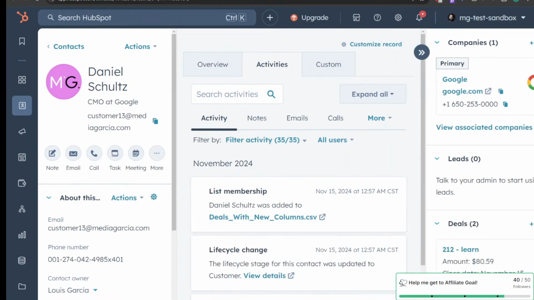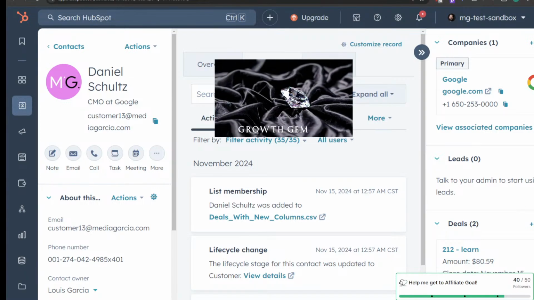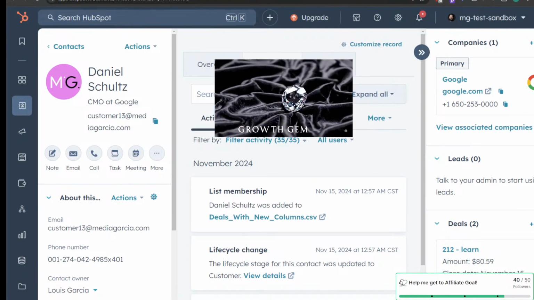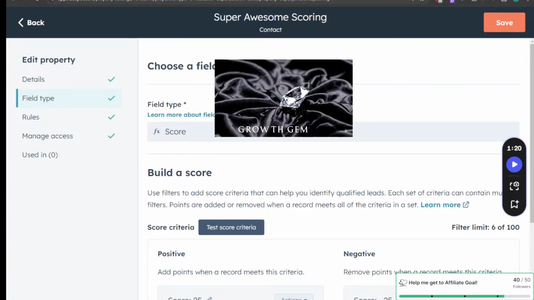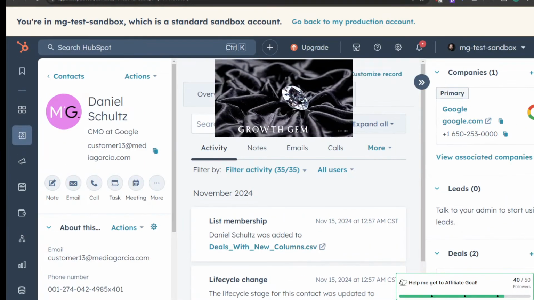That might be a growth gem, right? It's like, watch out for that. All right, yeah, that's definitely a growth gem, folks. Make sure these tabs here have values, or at least a single card. You can't have a cardless tab. That's a growth gem.